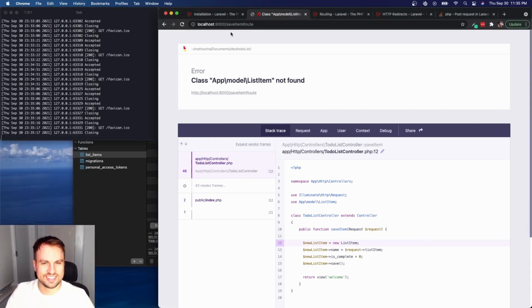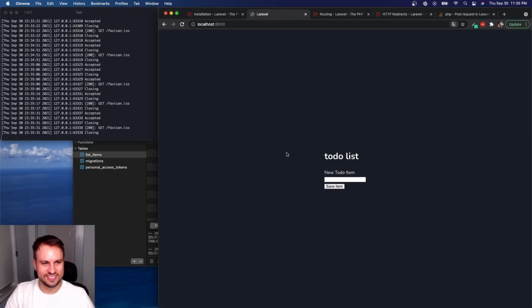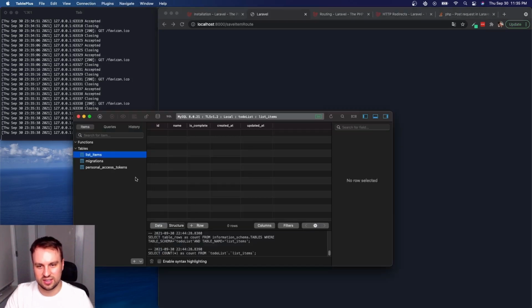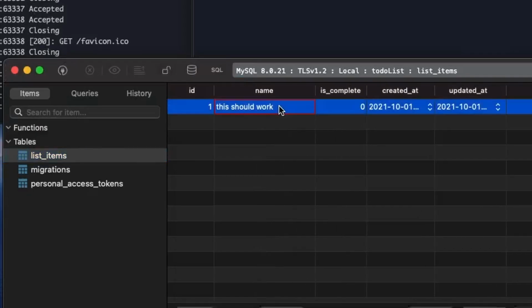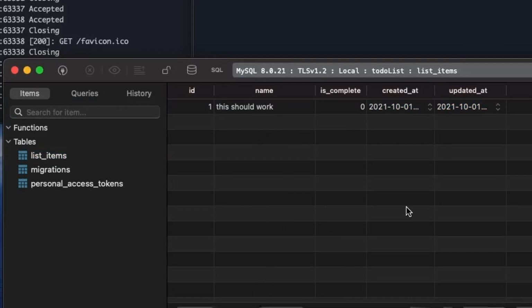Okay, this should work. Click save item. There we go. Okay, and then we go back to our table plus and we refresh, and there we go. You see that we have a new row in the table, and this is exactly what I inputted. Okay, so things are looking good. Our list items are being saved to the database.